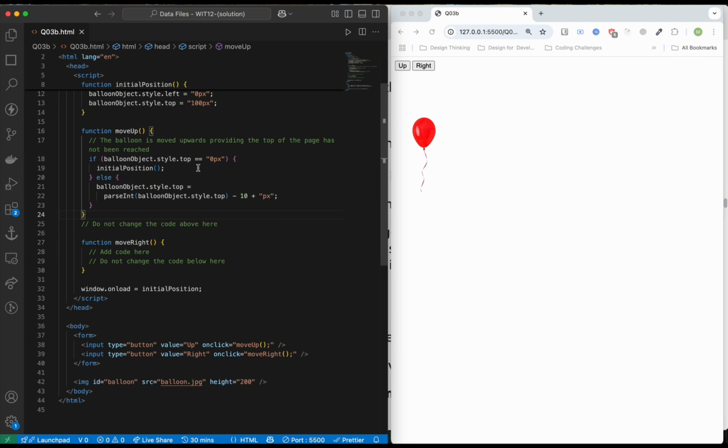So if balloon.style.top equals 0, right? Which means if the balloon top is 0, it will set it to the initial position. So when it goes here, the top position will be 0 pixels, so it will call the initial position. Else, style.top minus 1. Minus 1 means it is going upward, so that's why they provide minus. If you add plus, it is actually going downward. So that's why when I press up, it goes upward like this.